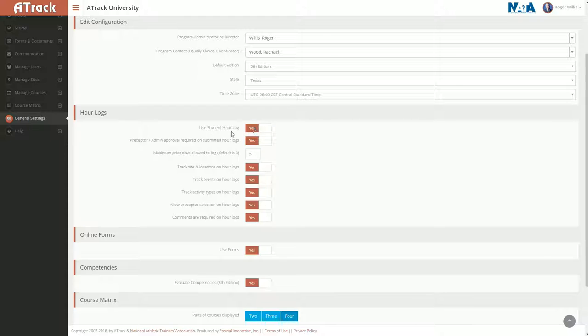To use the hour logs, that should be a yes. To use preceptor admin approval, yes. Otherwise, if you put no on here, then they'll automatically be a part of the permanent record without approval. Maximum prior days allowed is 5. It can be any number of days, 2, 3, 5, 10, 20, 30, whatever. Here we'll put 5. That means the student can only log today or 4 days back.